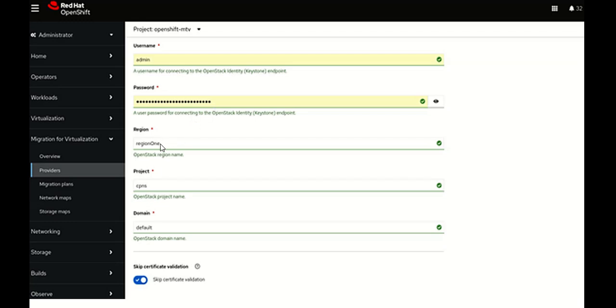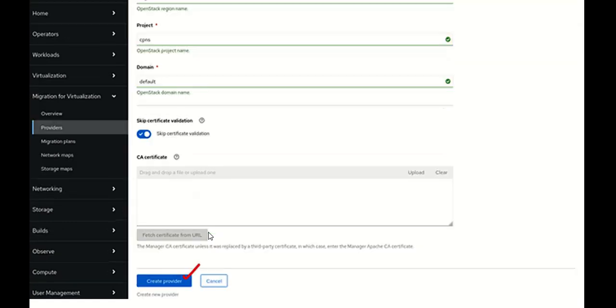Once that is done, you have to provide the region. Region is region 1, and the project will be whatever project you are selecting in OpenStack for the migration. The project name you need to give. So I gave CPNS or something. For domain, you need to select the default domain, and for skip certificate validation, you need to select yes. Click on yes, and then proceed further.